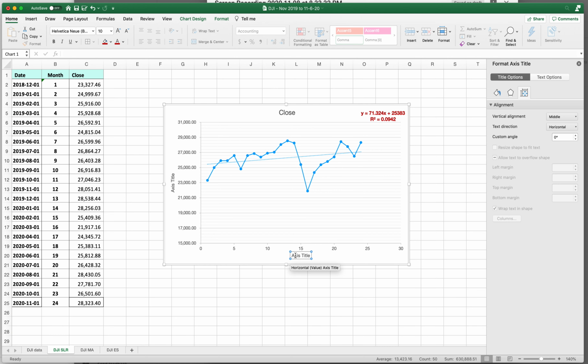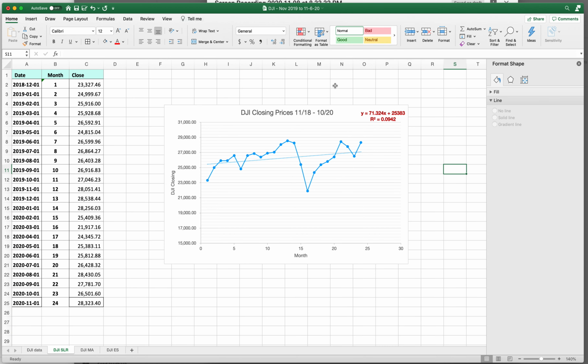So if I want to, and you should be in the habit of labeling these things. This is month. And this is DJI closing. And this is DJI closing prices, 11/18 to 10/20. Oh, geez, now I have a perfect graph. All right, so there I go.